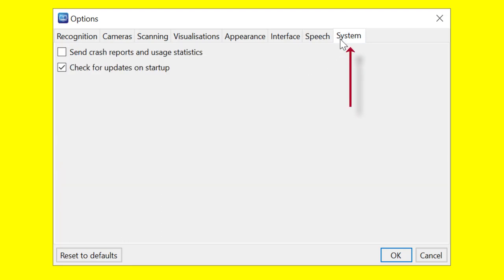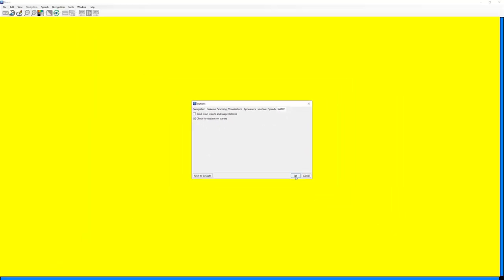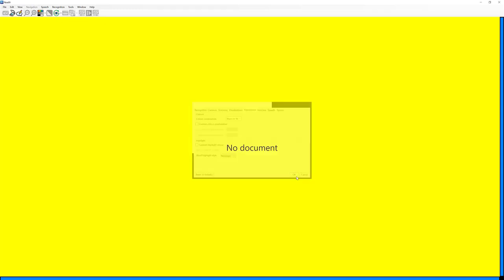And last of all is system. I would leave check for updates on startup and click OK. Okay, so there we go. We're now good to go. Actually, I'm going to put it back to the white default background for you, so it doesn't throw you. There we go, but you know how to change that now anyway.